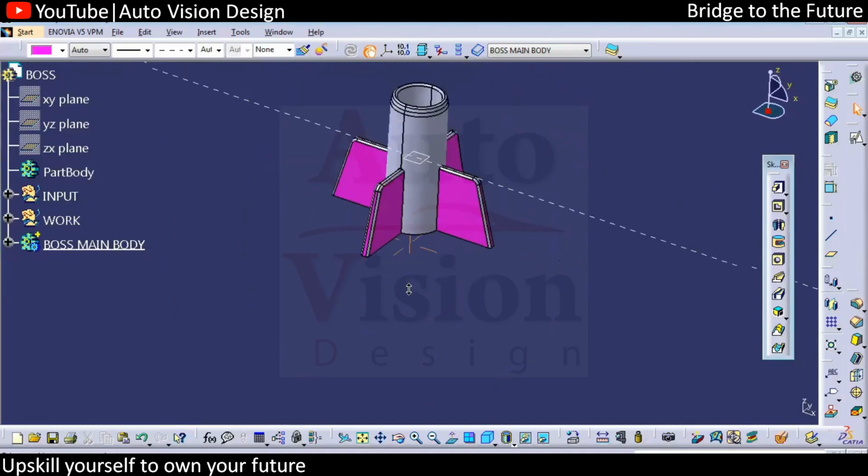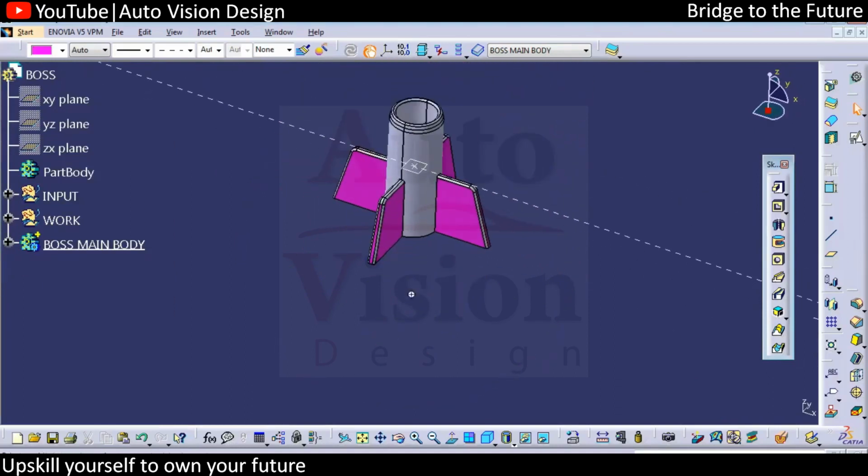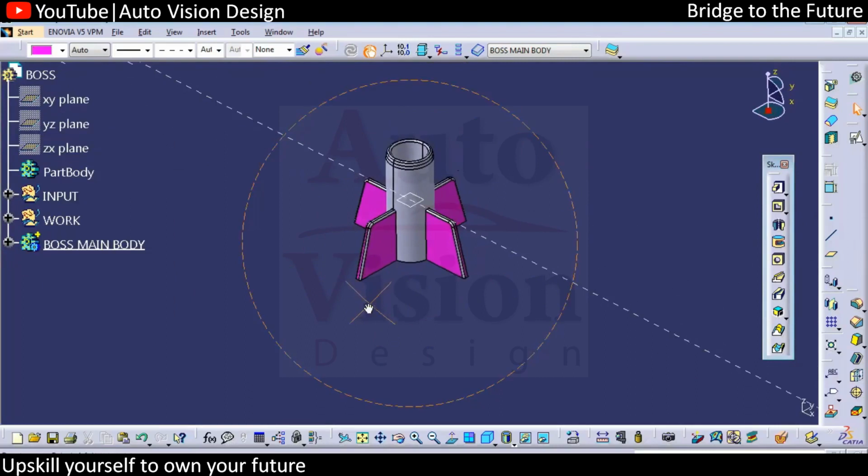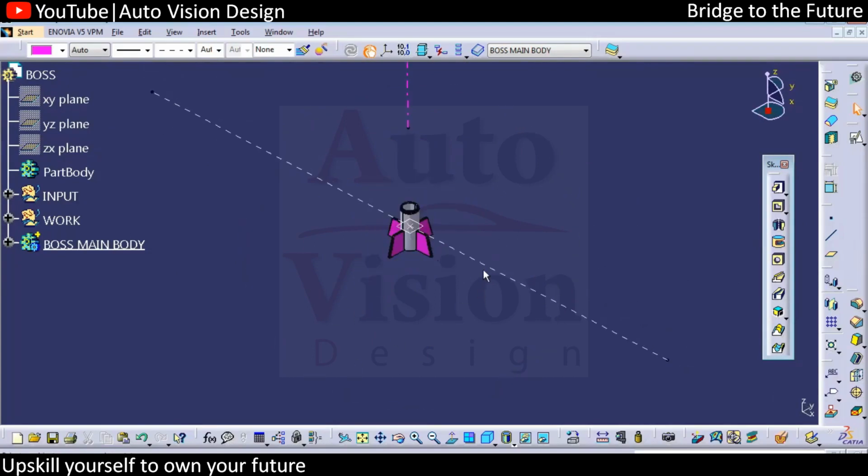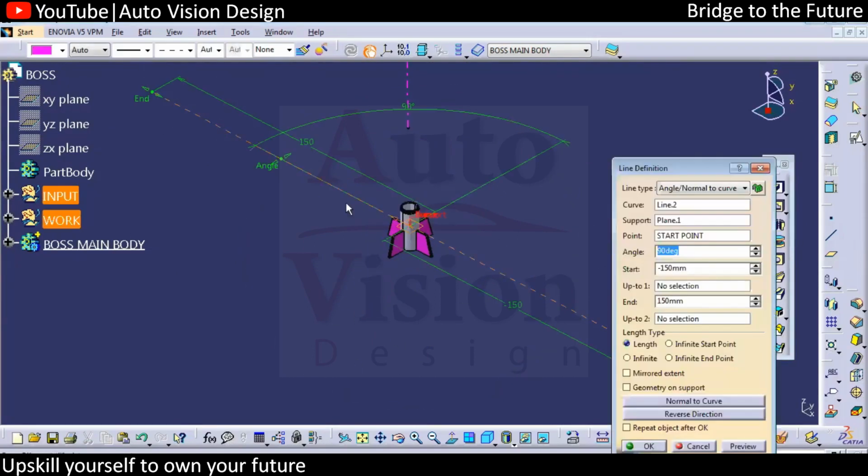You can get this as a boss. Okay, so this is how we have created a screw boss, and definitely we need to check now the rotation. If you change the angle, okay, so just reduce this value to 50, extension preview.